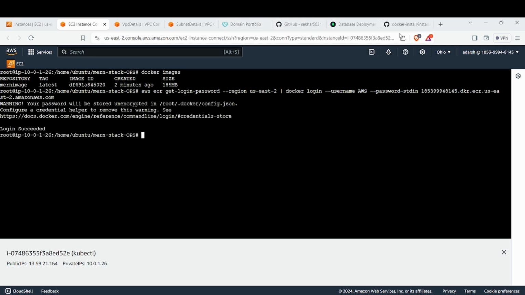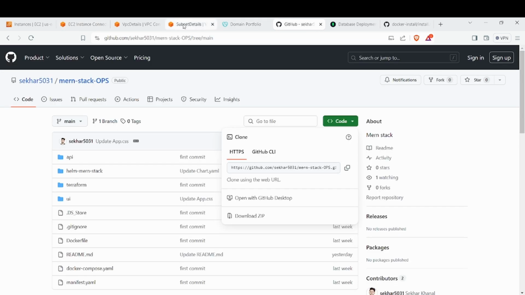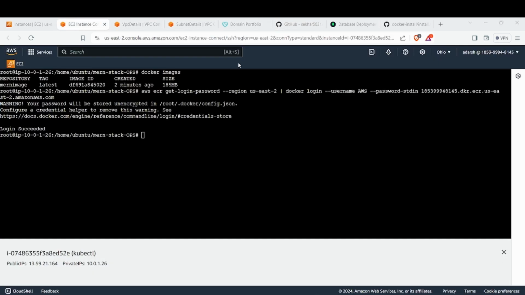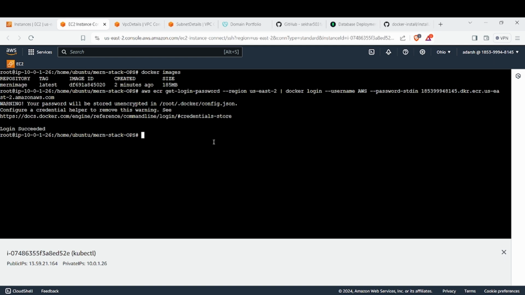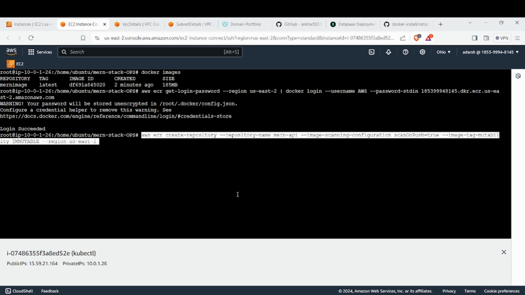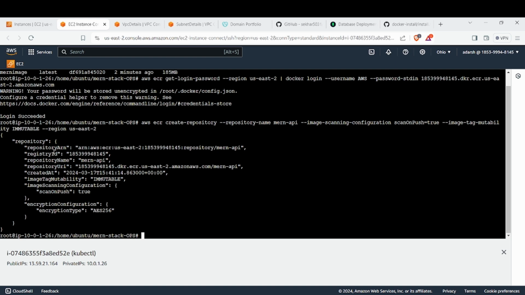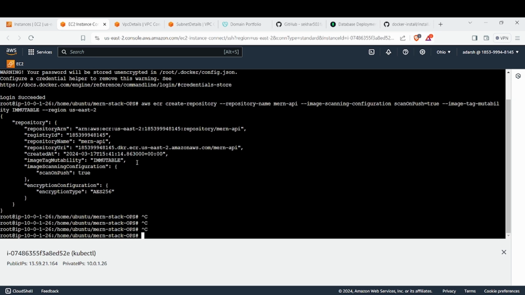Now we'll be creating a registry. Let me go back here and open this over VS Code and run the next command. For this, let me change it here itself. The repository name will be mon API. Let me copy this and paste it here. Okay, here we can see the repository name mon API, the registry ID is this one, and the repository URL is this one. Let me copy this because we might need it time and again.